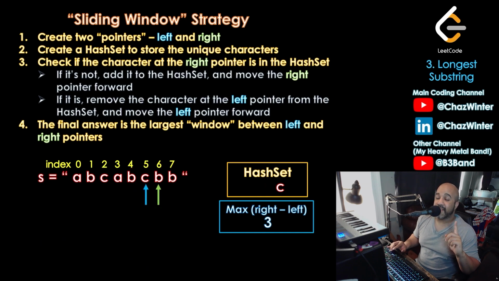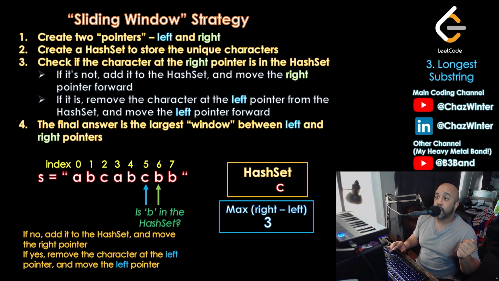Our right pointer is still at index 6, so we ask again, is B in the hash set? This time, no, it's not. So let's add B back into the hash set, and then we'll move our right pointer. The window got larger, however, 7 minus 5 is only 2. That's not greater than 3, so we will leave our max value the way it is.